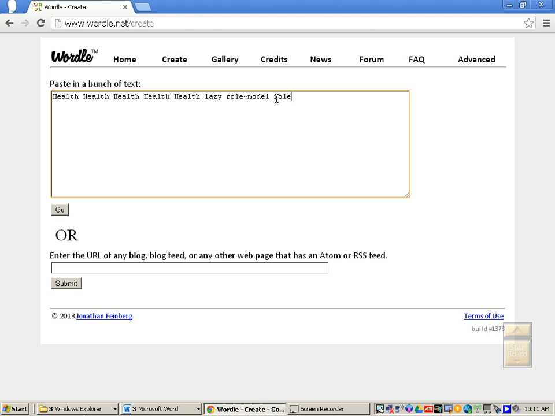Now I want role model to appear a little bit larger, but I do not want it as large as health. So I only typed it in there 3 times. Now what you would need to do is continue to type in the rest of the words in your word cloud, and then I will show you what to do next.